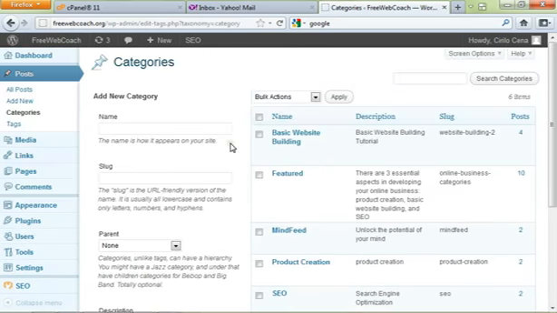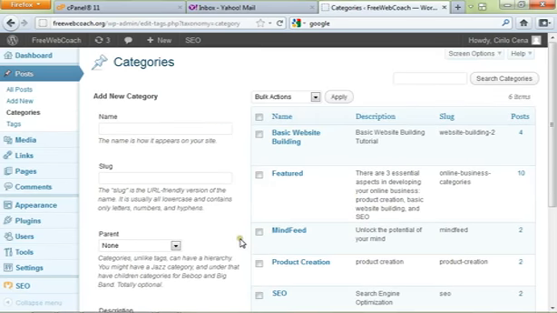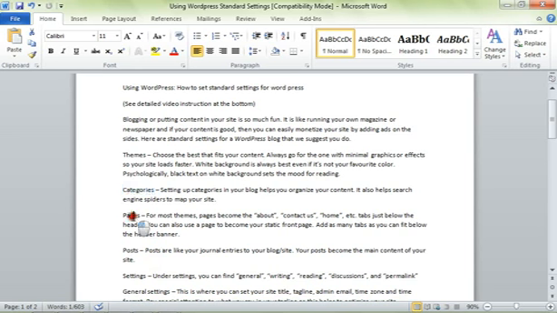You can write a post, an entry on your blog or website, even if there are no categories, because it will default to uncategorized. But to have some organization, some system on your website, it's better to set categories. Next to categories, let's do pages.